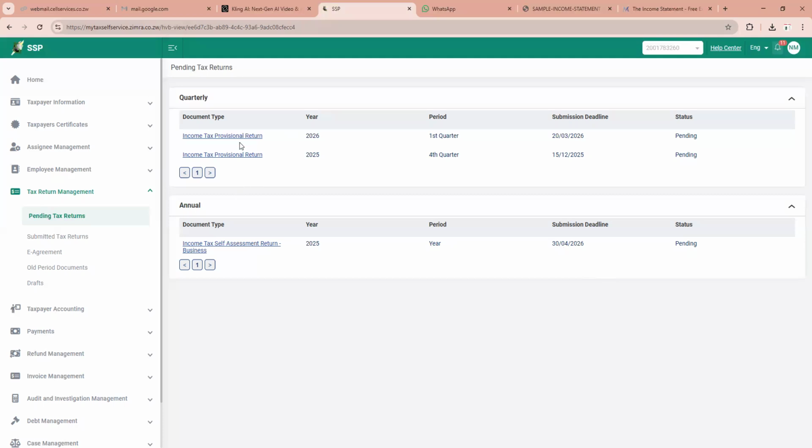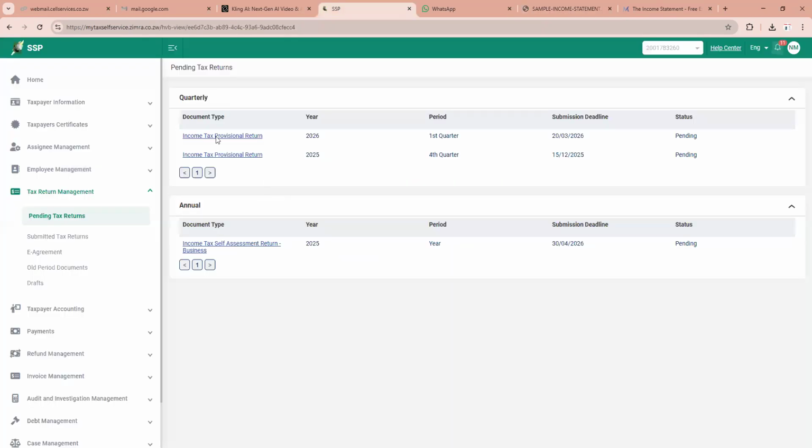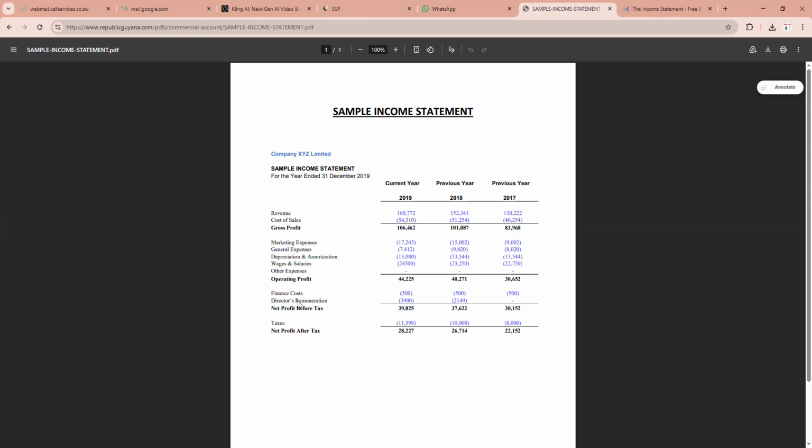I'm going to come back to this income tax provisional return. But first, I want to focus on this income statement because you need to know how to compute your tax. The issue is first being able to compute your tax, because when you come to these returns, you are simply inputting figures. You are no longer calculating. You should have done your calculations here on the income tax.